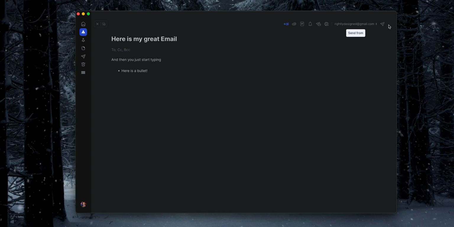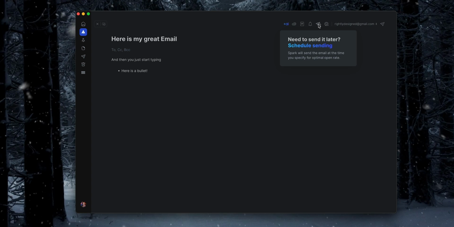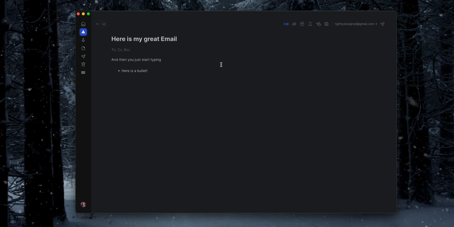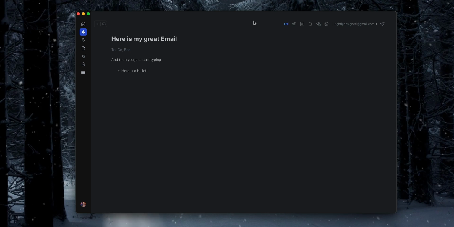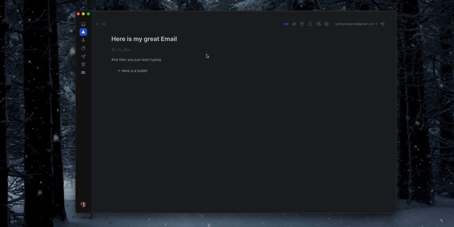And then you just click this button once you're ready to send it. Like I said, super easy to use. You can even schedule it later if you need to. And it's a great writing and user experience. And in my personal opinion, is far better than Gmail's default web browser experience.